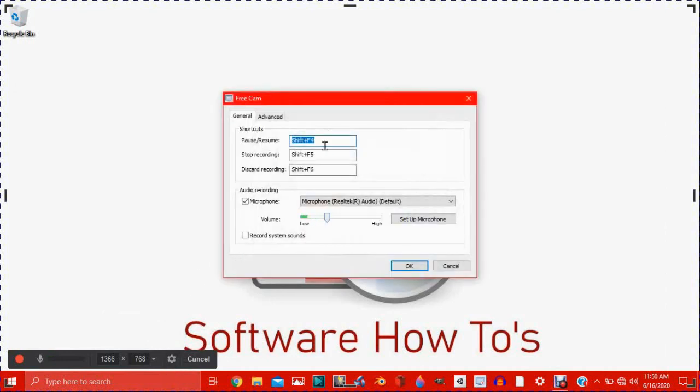So these are the shortcuts. You can actually edit the shortcuts. So Shift F4 for pause or resume, stop recording, Shift F5 is stop recording, Shift F6, those are helpful shortcuts. And then you can change the microphone you use. If you wanted to plug in a headset with a microphone on it, you could use that instead of your default computer speakers. And you can also record the system sounds. Like if there's a dialog window that pops up on your computer and it makes a little ringtone, then you can record that as well.